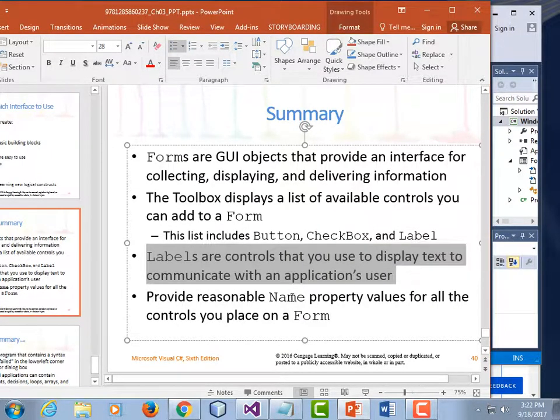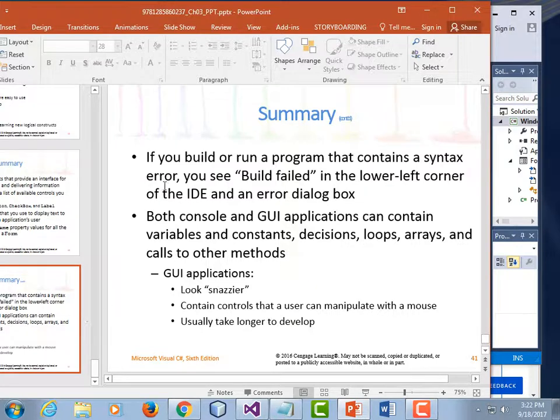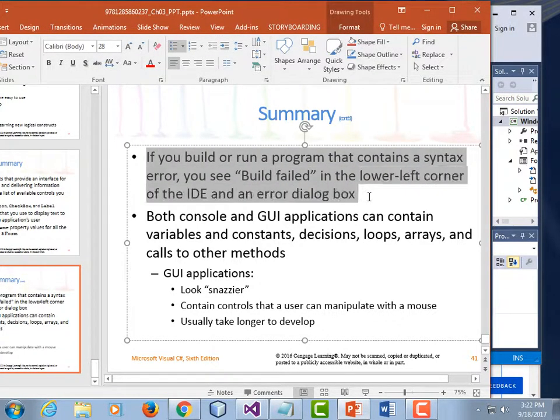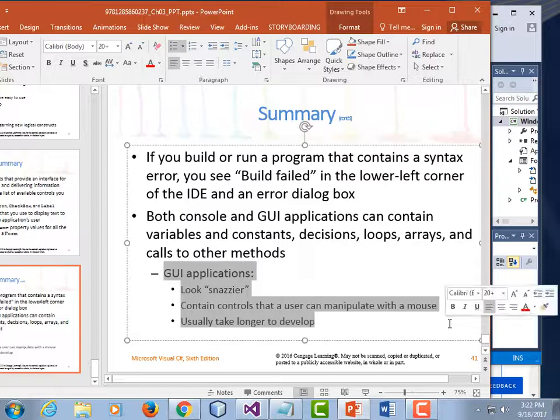Labels display the text, and if we give reasonable name properties to the controls you place on a form, then the code is more reasonable. And if you build or run an application that contains a syntax error, you see build failed. Hopefully you can find the problem. Both console and GUI applications can contain variables and constants, decisions, loops, arrays, and calls to other methods. And GUI applications look snazzy, contain controls. It's a GUI world. When was the last time you interacted with a console application, unless you're a system administrator? That's true.